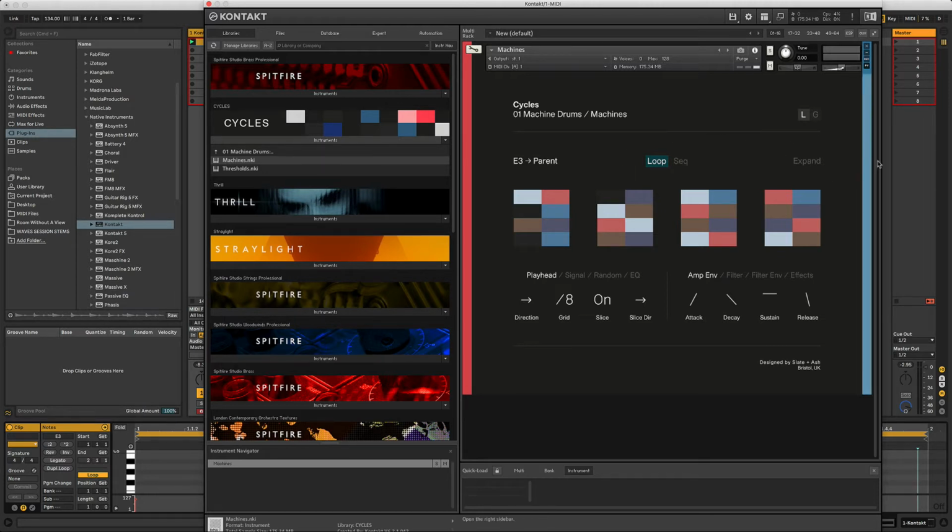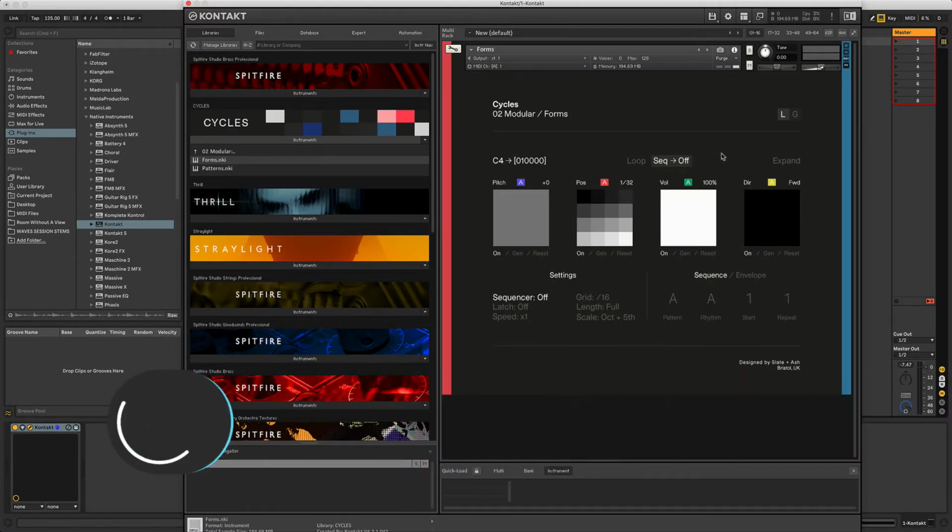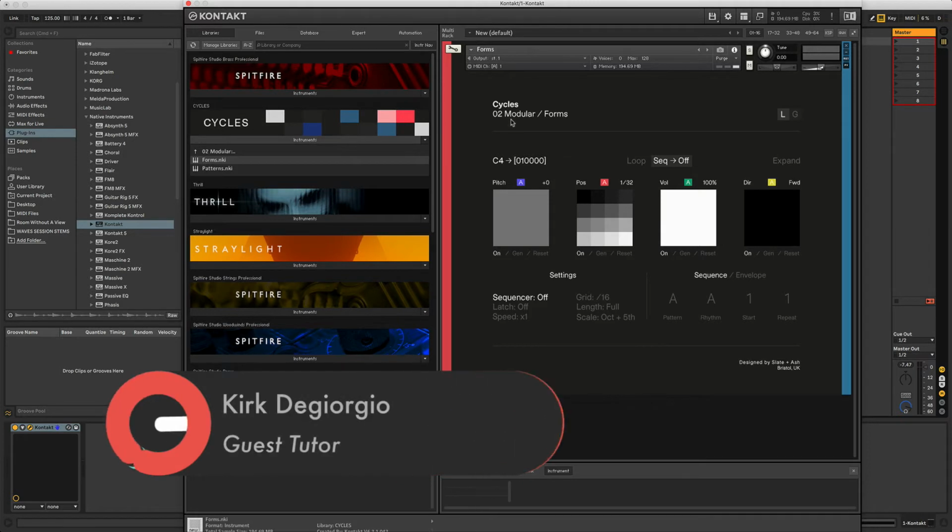Let's get further into Cycles by checking out the Cartesian sequencer. Pressing sequencer, and you'll see the sequencer is still off even when you switch to the sequencer view. Now what I've done here is dragged in a different type of loop. You see here I've dragged it from a folder called Modular, and it's a collection of sounds called Forms, and if I was to play C4 you'll hear this really nice loop.